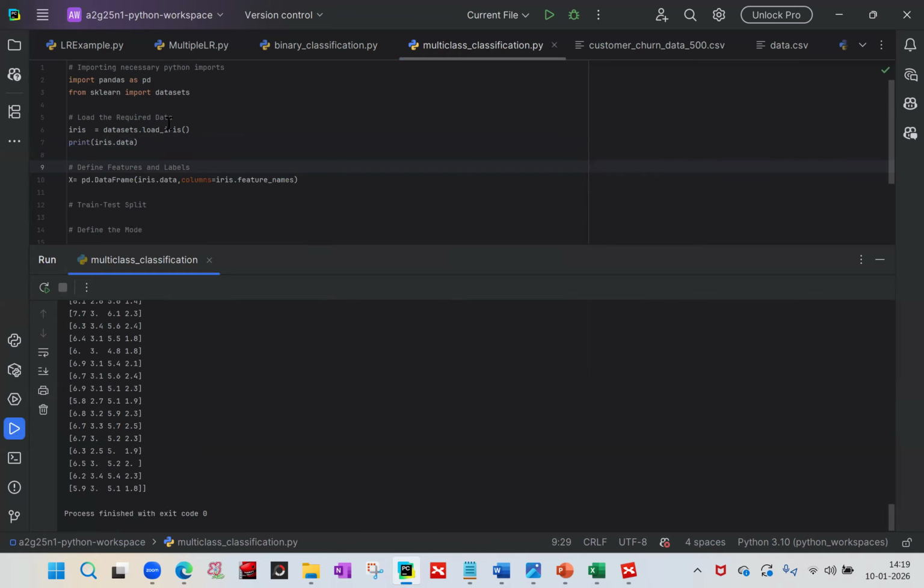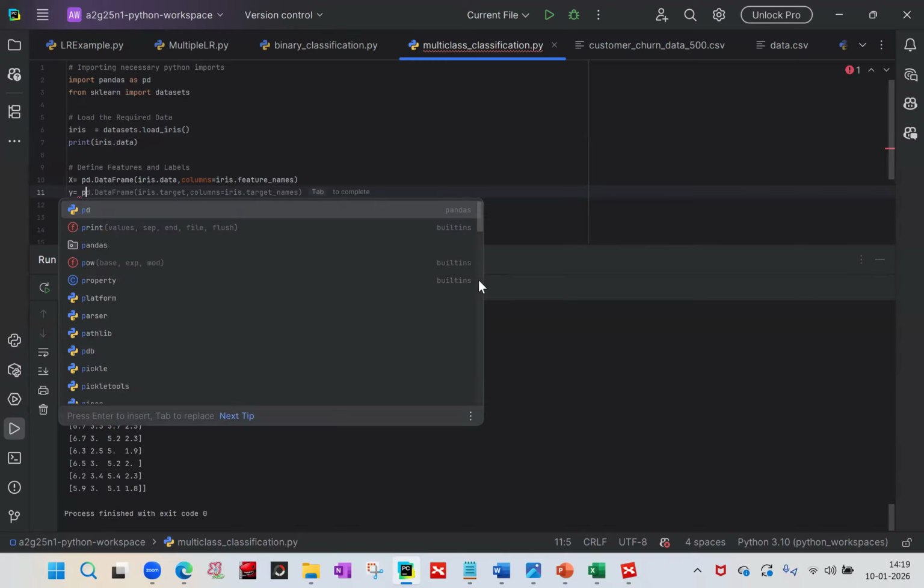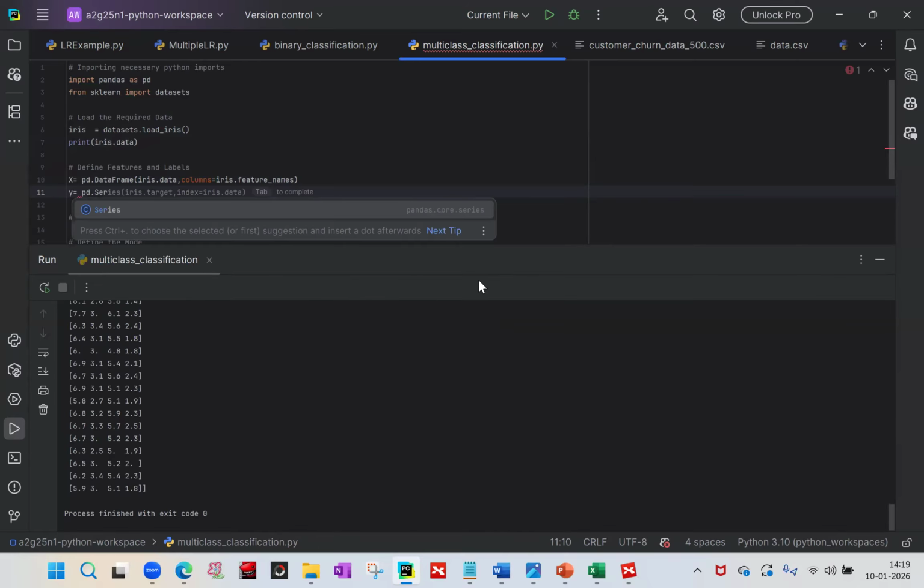Okay. This whole data is divided into two parts, data and features. Here we are creating the features. For that we are giving reference as the data, and from that data we are defining the feature names, basically whatever feature names are provided in this data. Then y equal to pd.Series and iris.target.